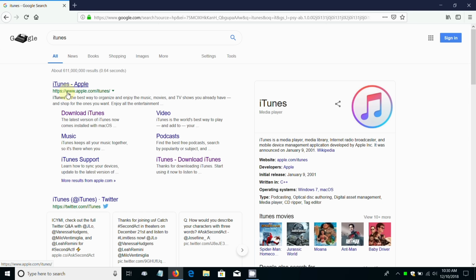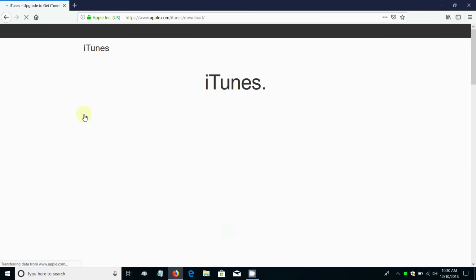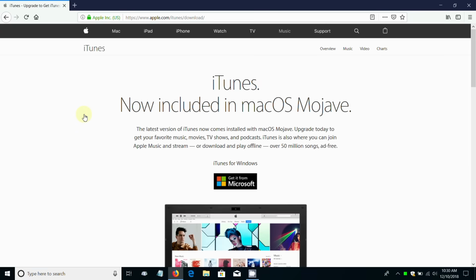As you can see, iTunes-Apple, and right down below here, it says Download iTunes, and that's what we want to go ahead and click on. And once you do, it takes you out to the apple.com website where you can download iTunes. And this is the link here, and I'll have this link in my video description so you don't have to remember it or scrunch your eyes to look at it.